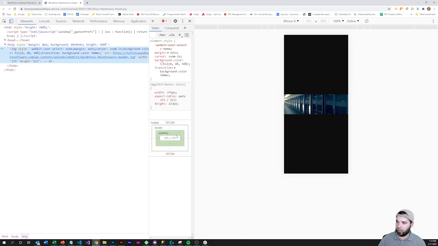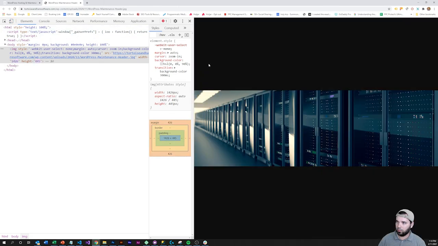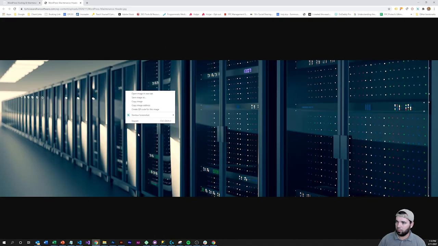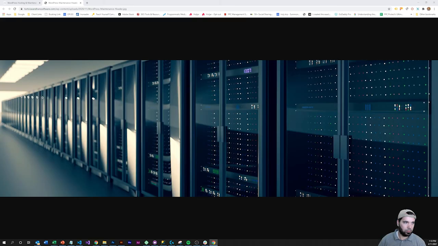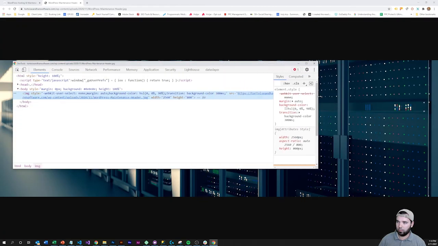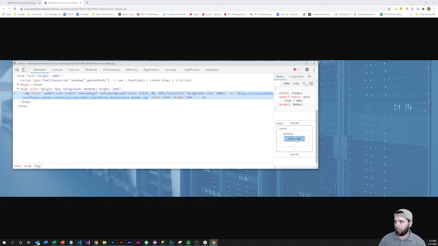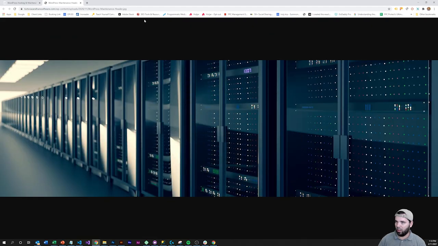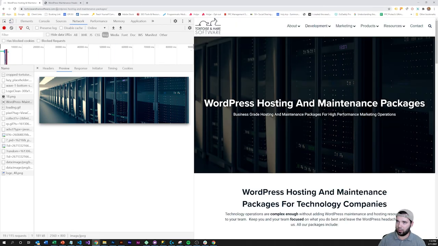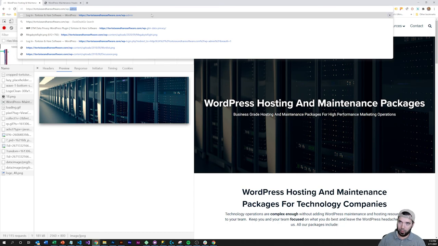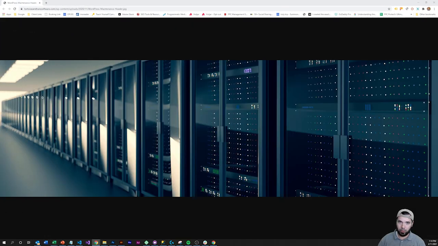Let me inspect it real quick. Yeah, we can see that this is a 2560 pixel wide and 800 pixel tall image. But I'll show you a way that we can optimize these images to reduce the page weight. So let me go ahead and sign in to this site.